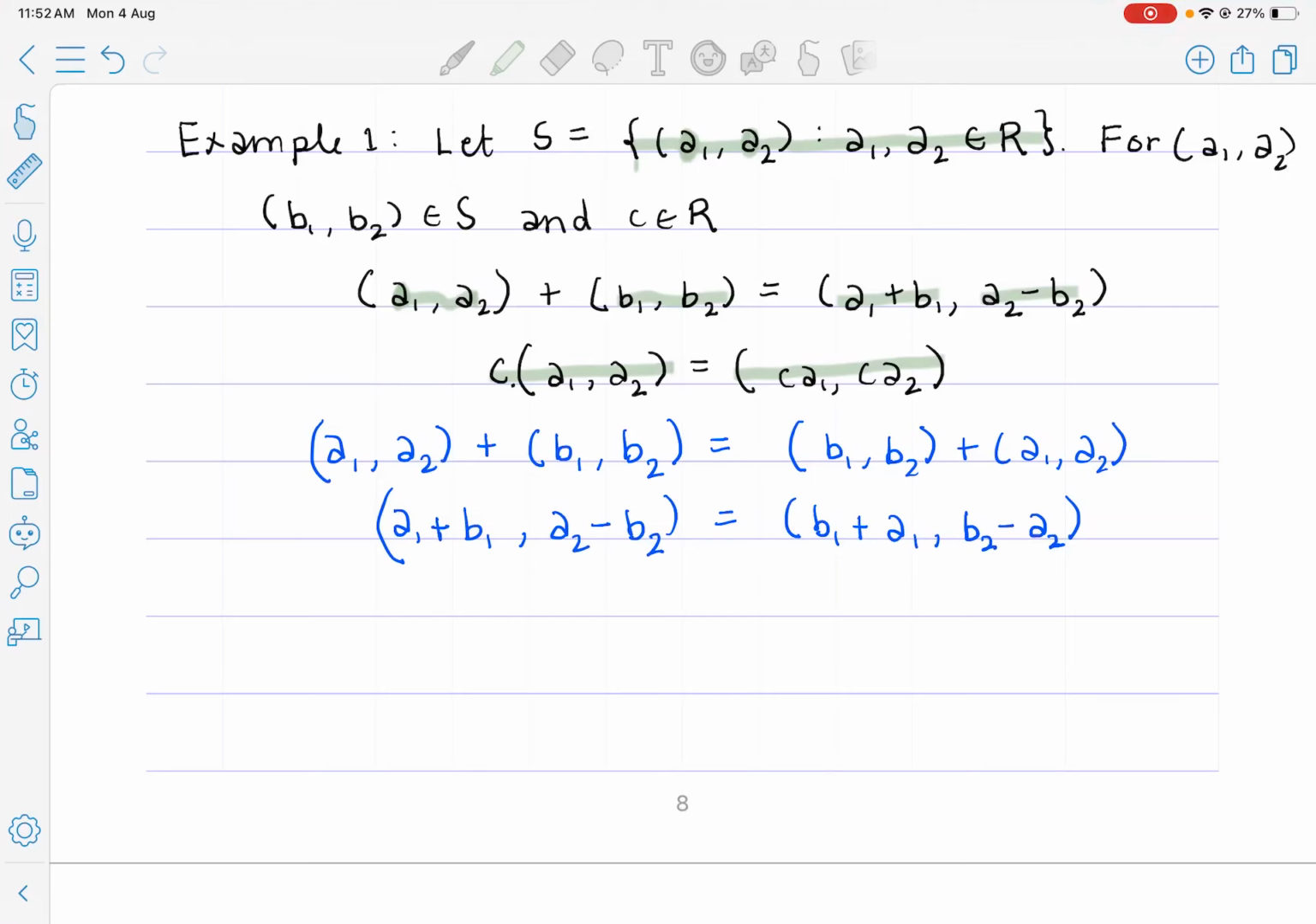Okay. So the first axiom, if you recall, is that if you take one element A here and one element B, A plus B is equal to B plus A, right? That one. So this is our A, this is our B. This would be equal to B plus A.